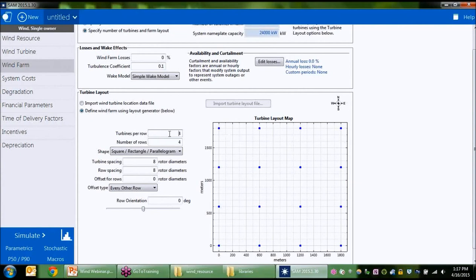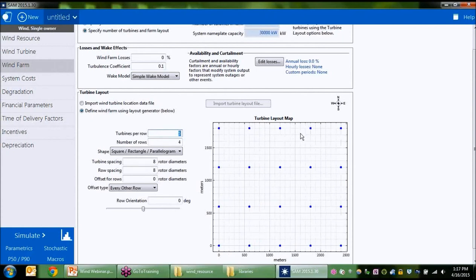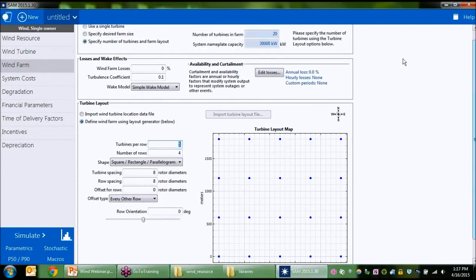The turbines per row and number of rows are probably two of the more obvious ones on this page, where they specify the number of turbines per row and the number of rows of turbines. So if I go ahead and change this turbines per row to 5, you'll see that it updates on my turbine layout map here. So this can be a useful way to keep track of whether or not the inputs that you're giving SAM map to the farm layout that you think you're trying to input. And notice when you change the number of turbines per row or the number of rows, it changes the number of turbines in the farm calculated up here.